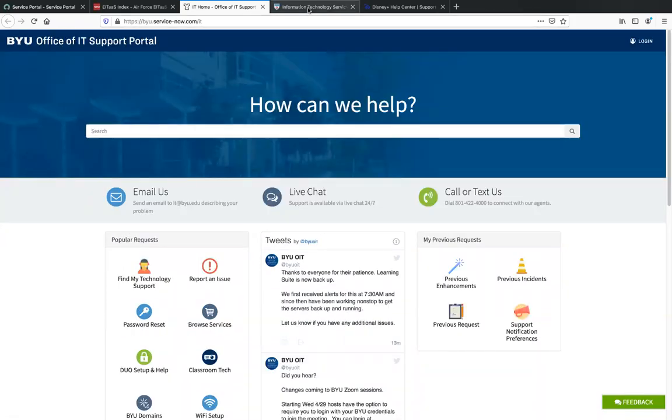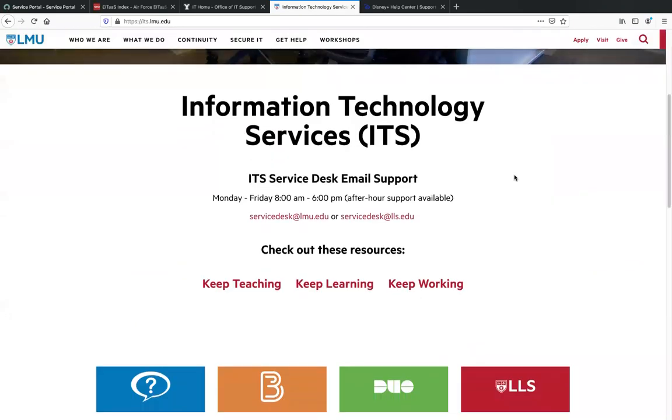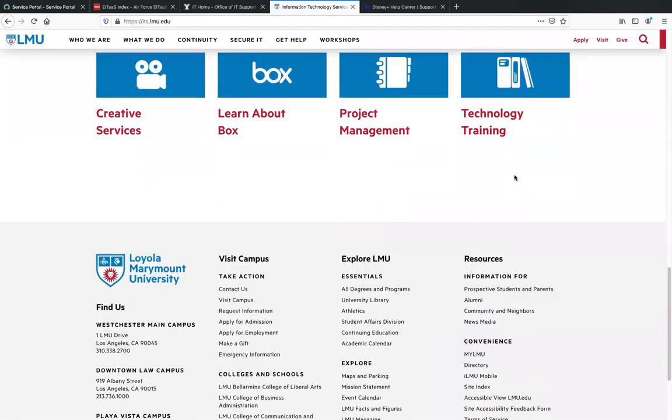Along the same lines, here's another one, and this is Loyola Marymount University. Very similar, but if you notice, the branding and the look and feel is totally different.